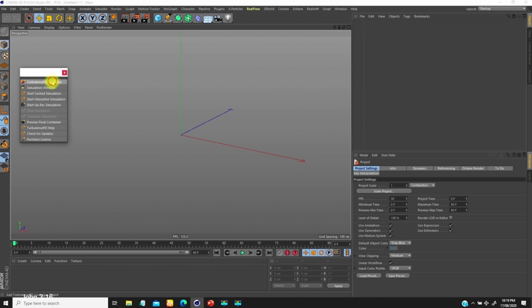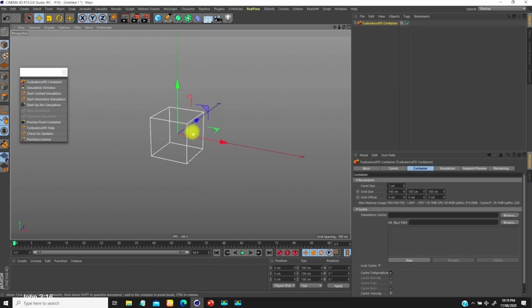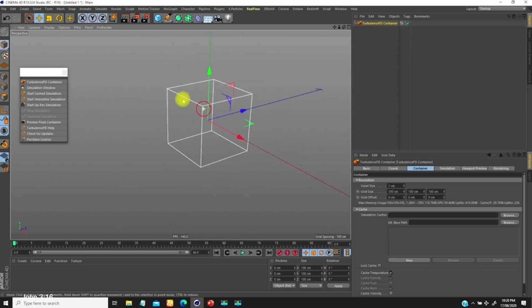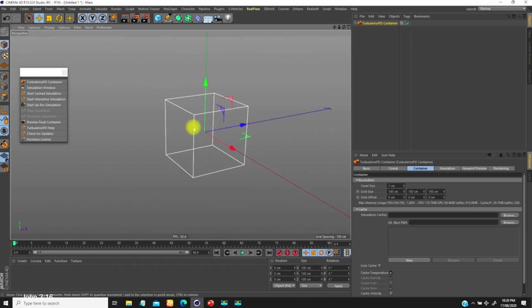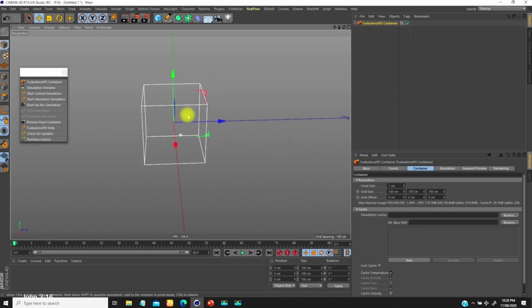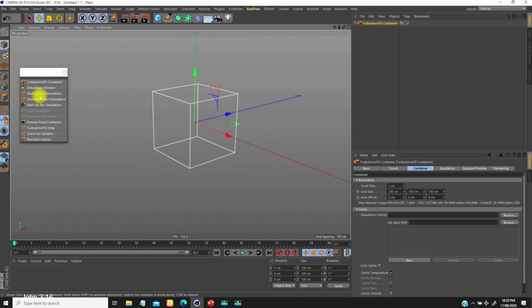So if I click on the container, it's going to load up this. So what this container is, this is more like the area of simulation. Anything that is within this box will be simulated, will have the fluid simulation, but anything that goes out of this, there won't be any calculation for it. So that's why you need to always make sure you start with your container.